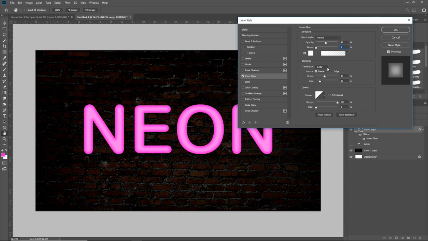So in this middle section of the inner glow, you want to make sure that your technique is actually set to softer, and the source is set to center. The next thing we're going to set is the choke. Now the choke is actually going to tell the layer style how thin or how thick it needs to be. So I like it about the 50%. That's a little much. So I'm going to come down here and maybe set it to about 40% on the choke. Now the size is set to 30, and I actually like that.